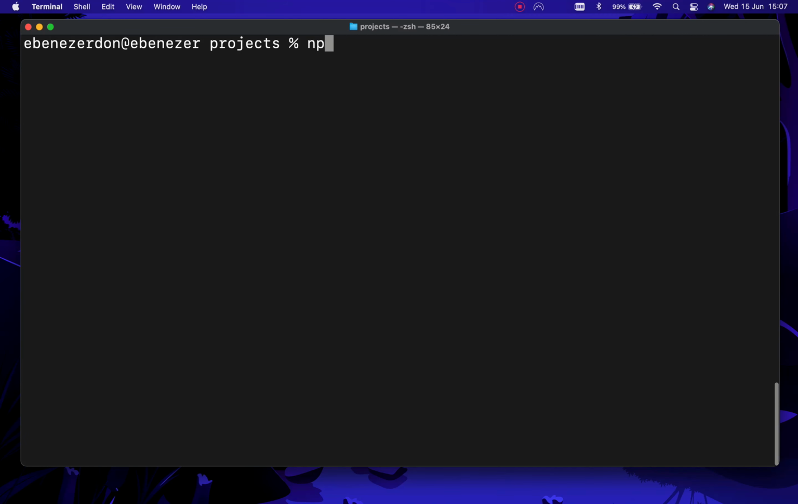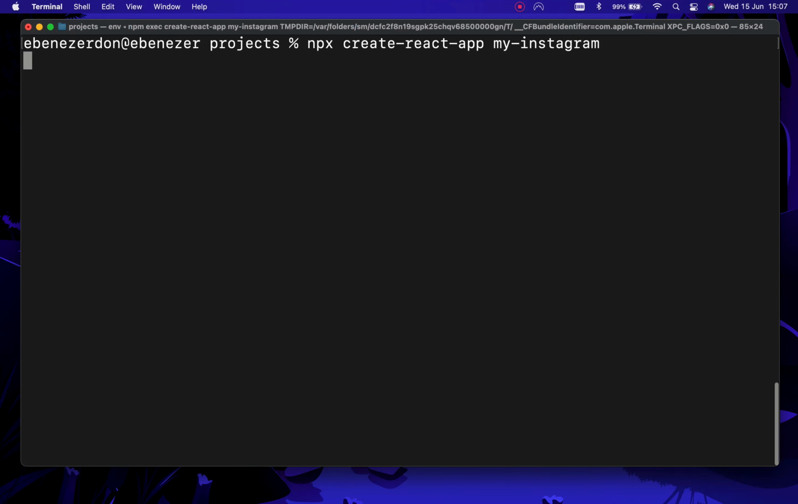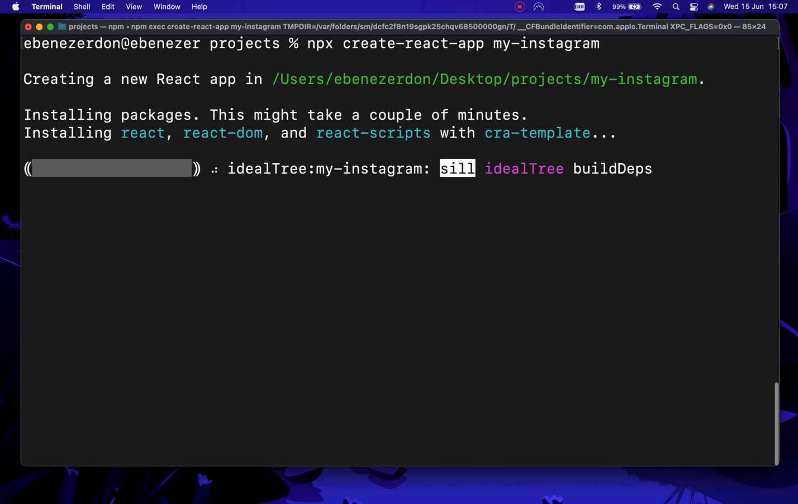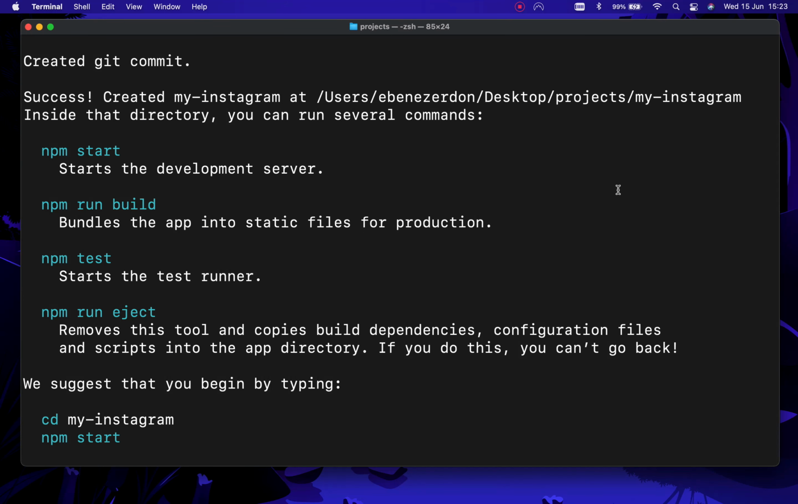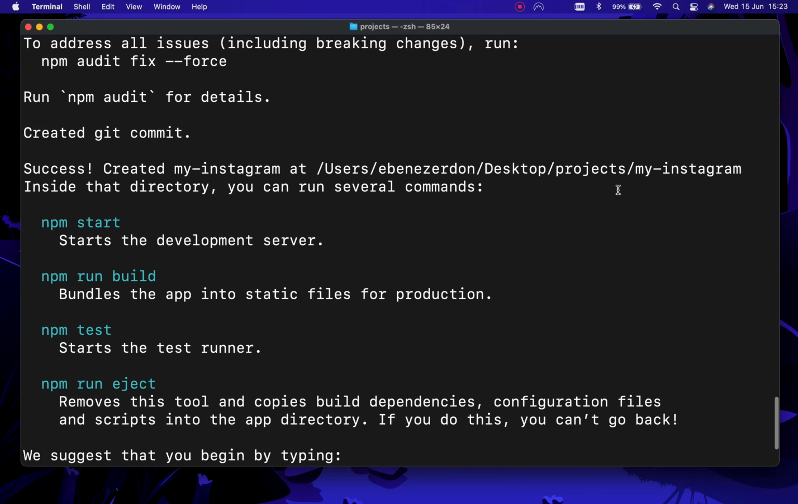So to generate a React application, let's run the command npx create-react-app and the name of our React application. I'm going to name mine my-instagram. And you hit enter. We should have a React application generated for us. Now, depending on where you are, you might receive an error that says socket refused to connect. Just ignore that and try again. That's an internet connectivity issue.